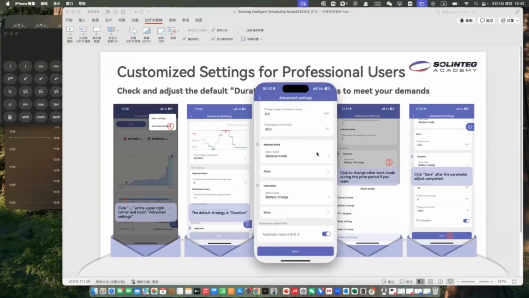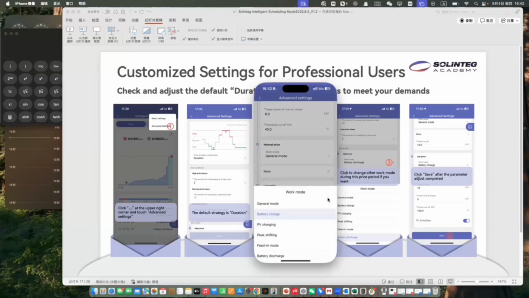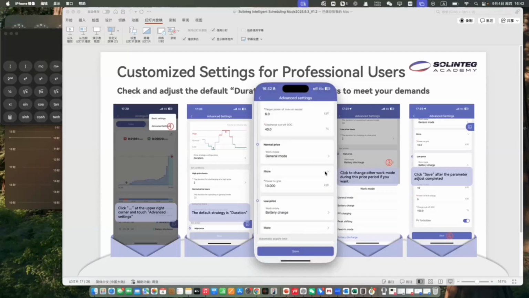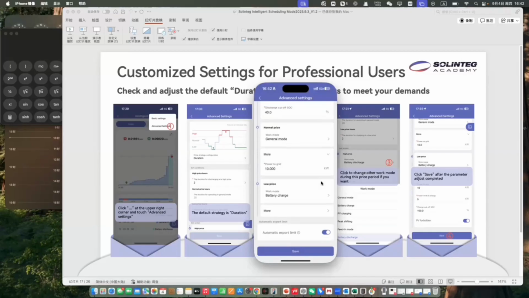If we're choosing the general mode here, this can also be changed according to the different requirements. The more settings will be the power to the grid. And for the low price, the more settings could be the power to the grid, the power limit of the charge, and the charge cutoff SOC. And then we can choose to open the PV forbidden function here.